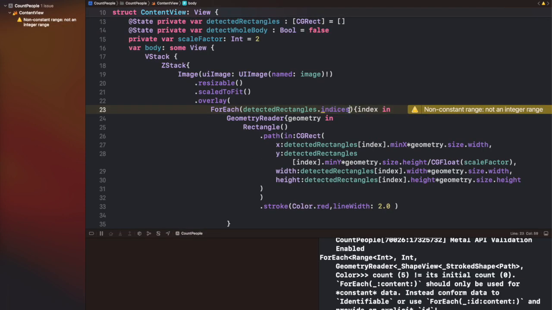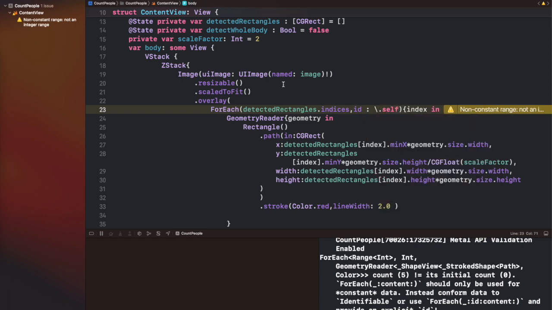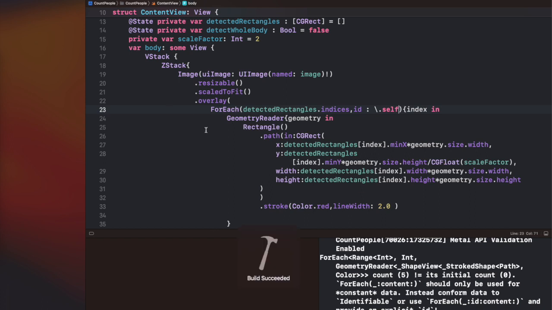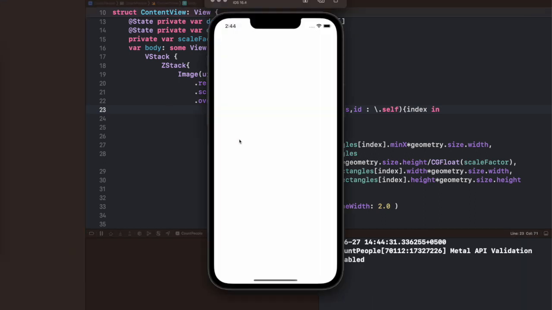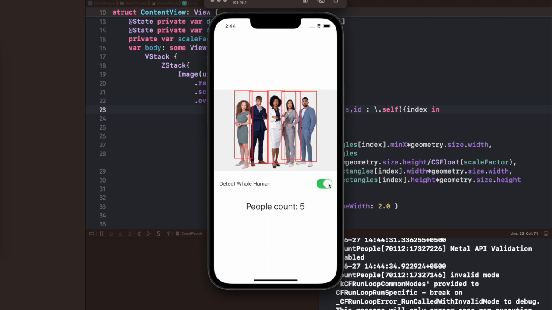So when I tried playing the code, it gave me an error that you can see on the bottom right side. It is creating an error in the geometry reader. So I have added this ID inside the iterator of detected rectangles. The count is shown, but the detected rectangles are not shown due to this very reason. So we are going to edit this code and play it again.